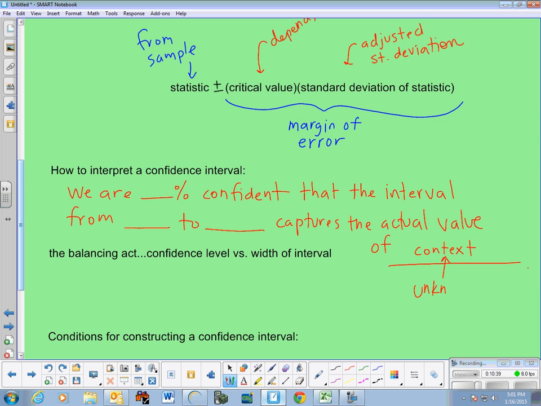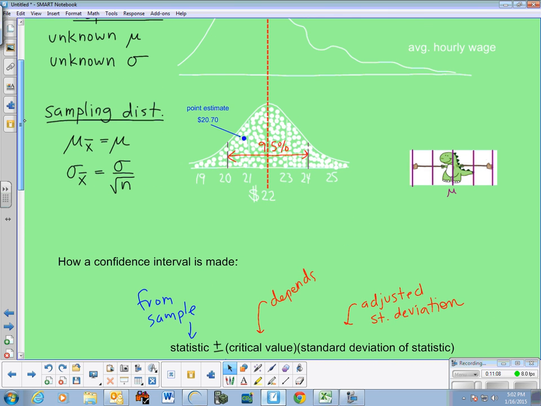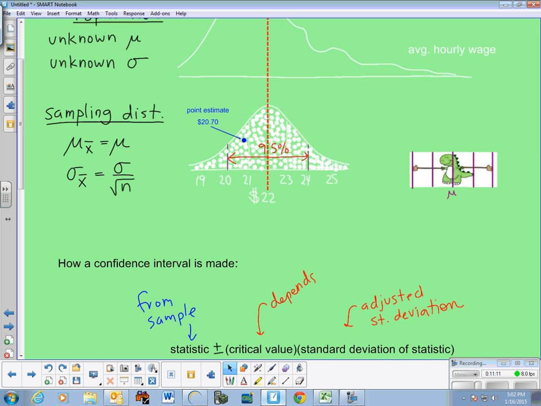But you don't just say the mean. You say the parameter. So what you're going to say is I am 95% confident that the interval $20 to $21.40 captures the actual value of the mean hourly wage of U.S. employees. All right? Unknown parameter goes there. Think about it. I'm 95% sure my dinosaur is going to cross the red line with his big long arms. So I'm 95% sure that crossing the line, he has captured in his grasp the true value.